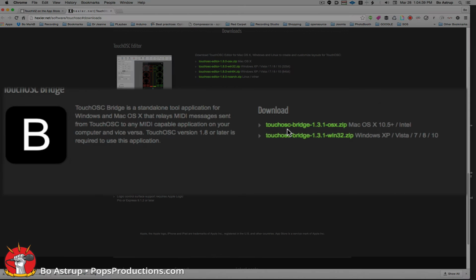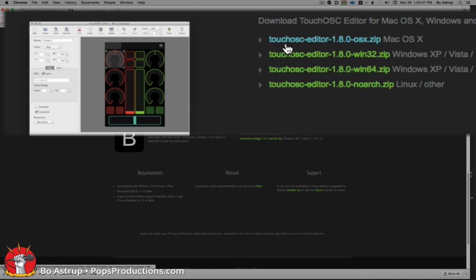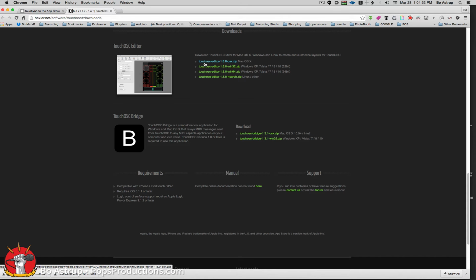You need to download TouchOSC Bridge, and for this demo I'm also downloading TouchOSC Editor so I can make my own template. You also need to download TouchOSC that you will find in the iTunes App Store and install it on your iPhone. Once you install TouchOSC Bridge on your Macintosh, we will go and enable it.